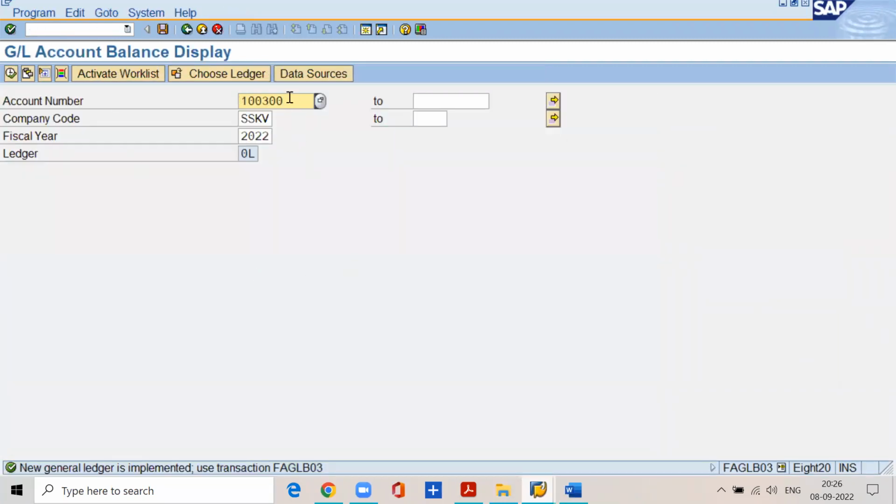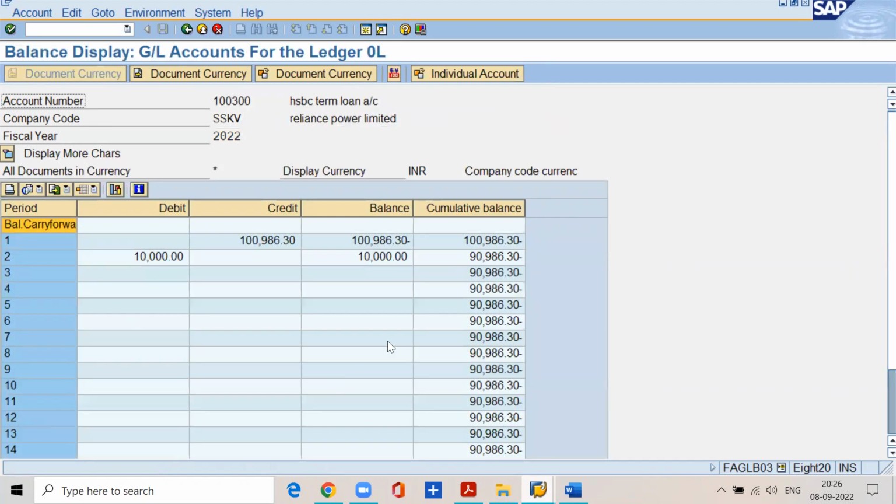Now, to verify the term loan account balance, FS10N. The account number is equal to 1,300,000. Company code SSKV. Fiscal year 2022. Click on execute. Look at the screen. Previously, before calculation of interest, as on 30th/4/2022, the balance of loan is 1,00,000 only. Now you have calculated interest.